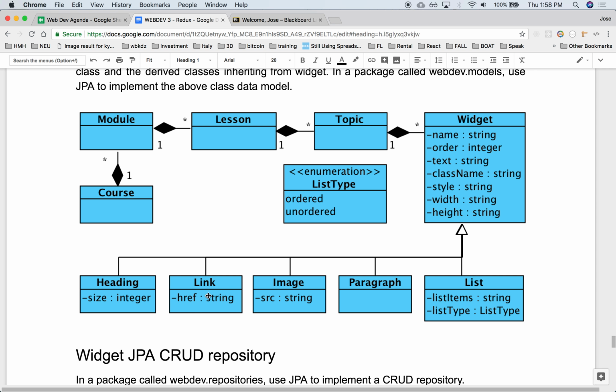The link has an href, and it inherits the text. It uses the text as the text that is rendering that needs to be clicked. The image has an additional source string. The paragraph doesn't have any additional fields.